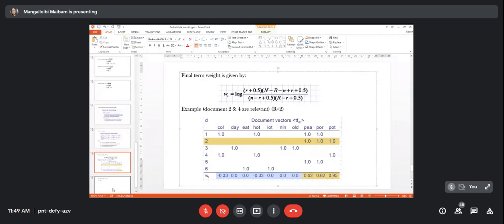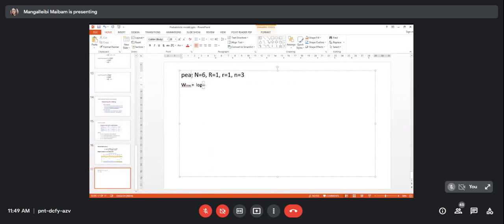Now I am going to find the final term weight for pot. So you tell me the parameter values here. Tell me the parameter values for pot. So what will be the capital R? 2, ma'am. 2, because we have two relevant documents, document 2 and 4. So our capital R value will be 2.